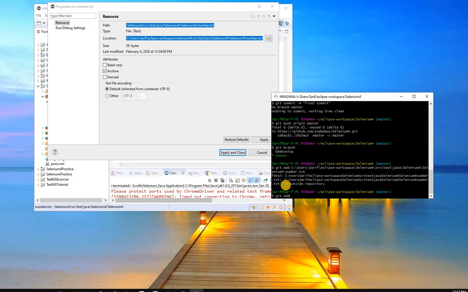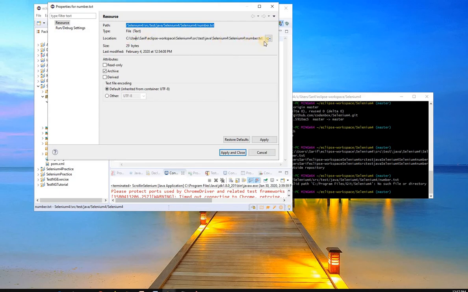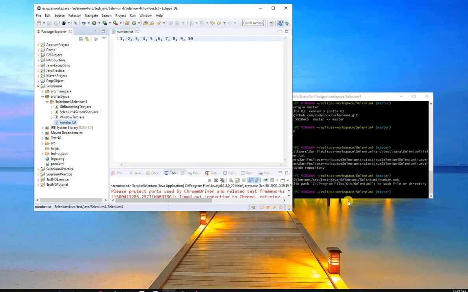git add. Git add, pasted. Again, okay, for some reason it's not finding the path. So this is the path it should be. Anyways, let's add it.